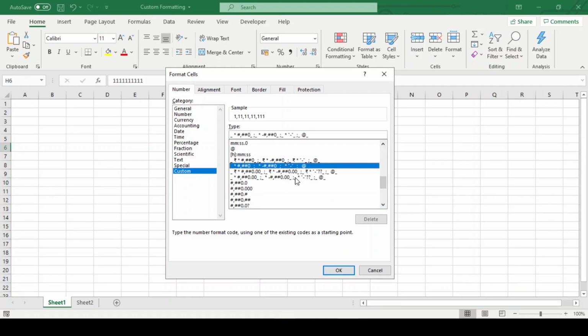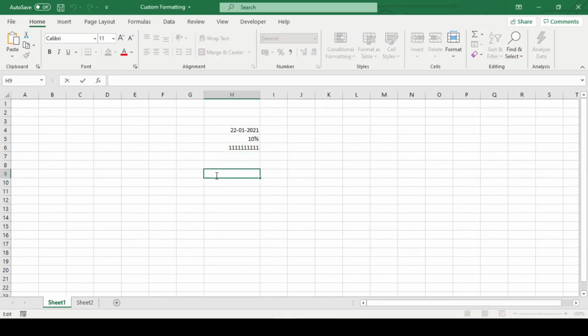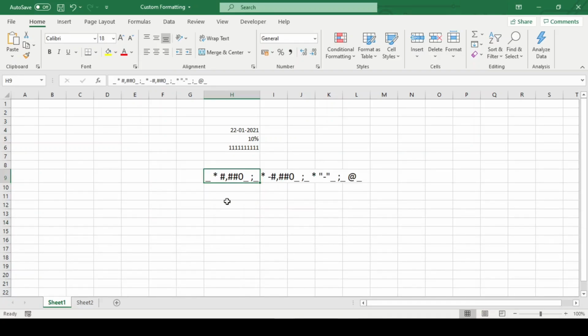Let's check this. We'll copy paste this text in our sheet so that we can better understand. As you can see, this format is constructed of 4 parts. Each part is separated by semicolon. Just don't get distracted by the characters and follow me. See, this is the first part, characters up to the first semicolon. This part will decide how a positive number should be displayed.